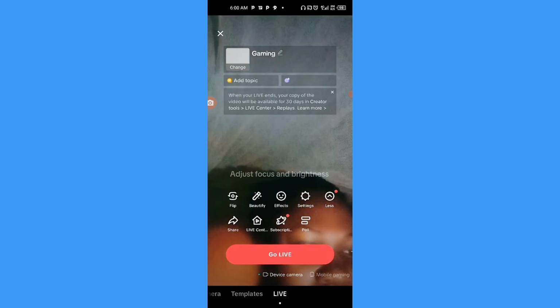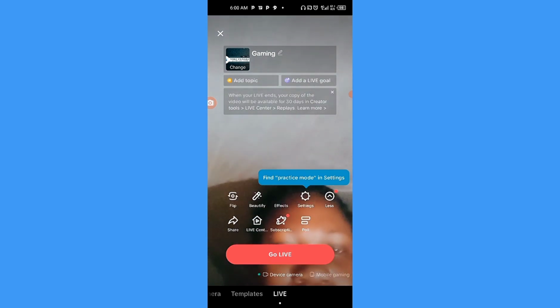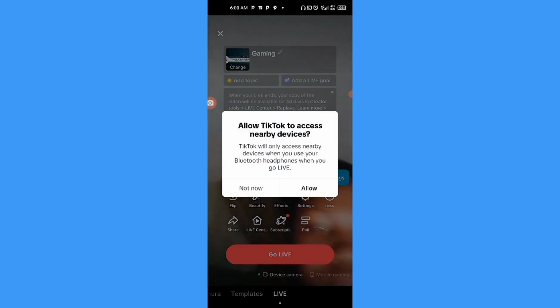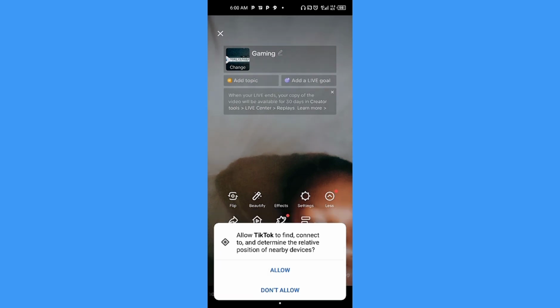Then on Go Live now, under the screen and camera, you tap on Live. Then tap on Go Live. Allow TikTok to connect, allow.